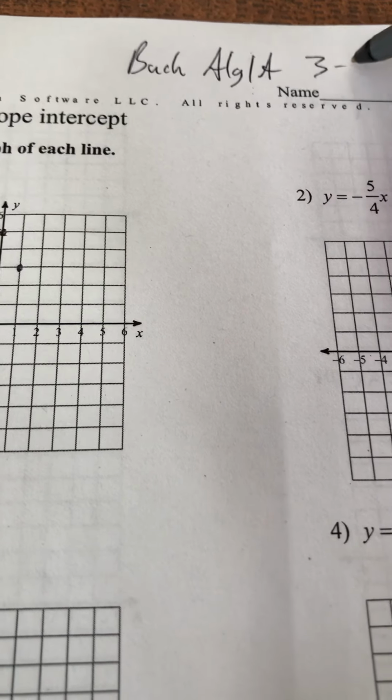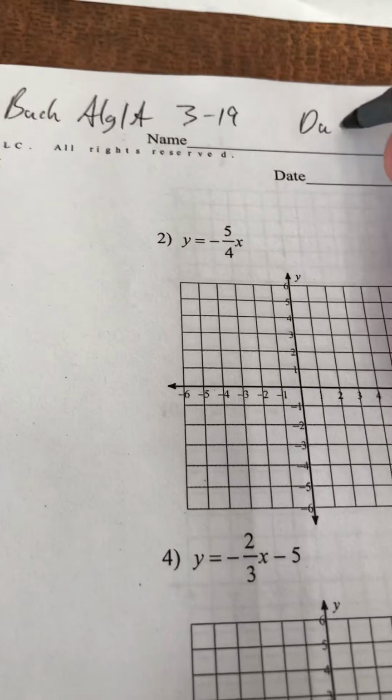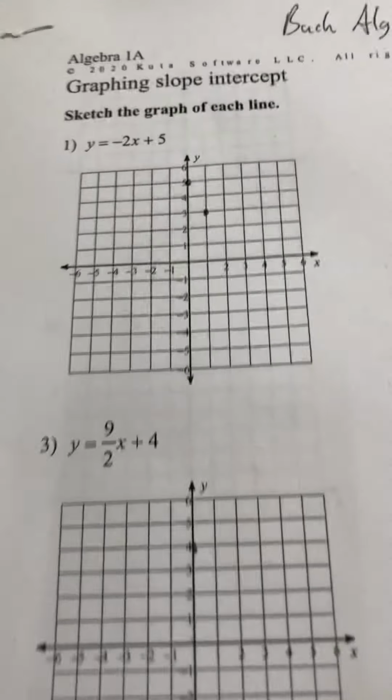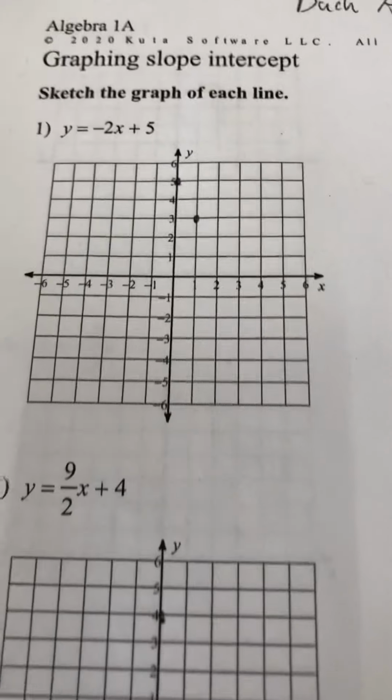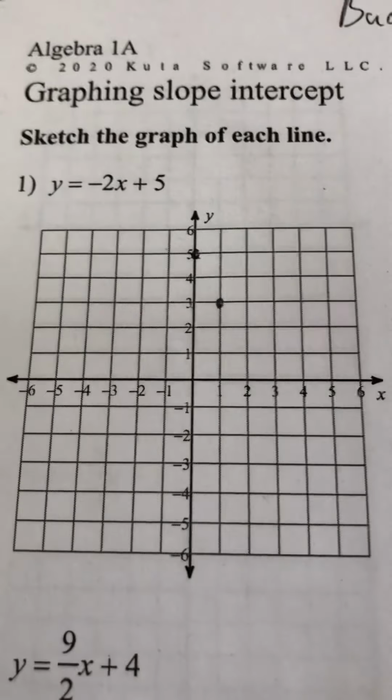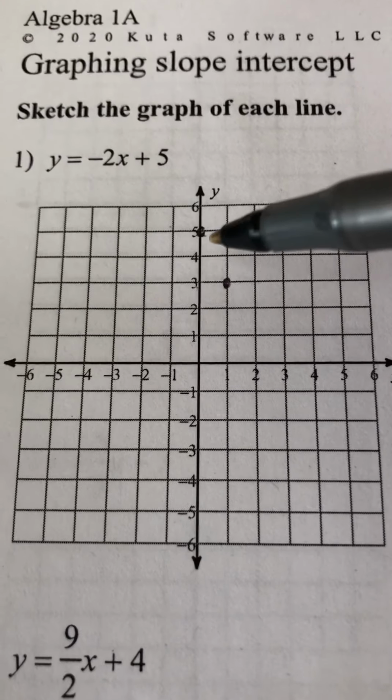This is the 19th of March. This is not due until 3/22, which would be Monday. I want to go through the odd ones with you, and I'm going to set these up right along while you're watching. I started to do them, and I was like, you know what? You need to see the process.